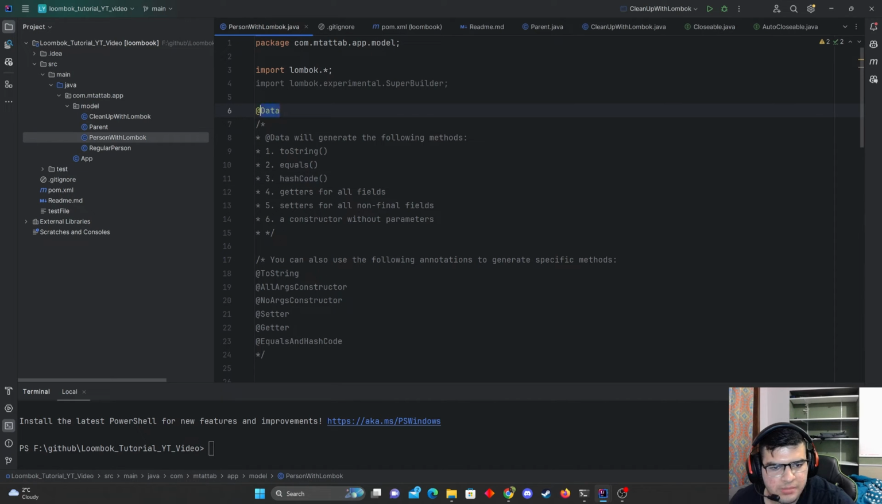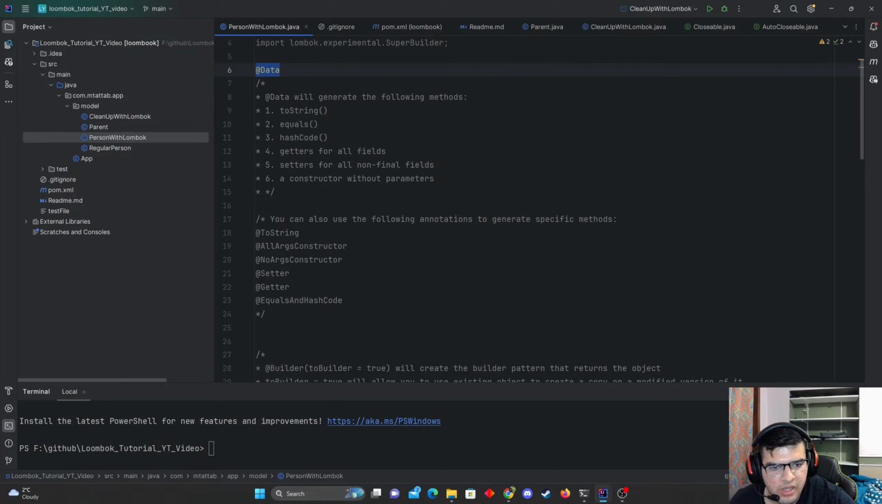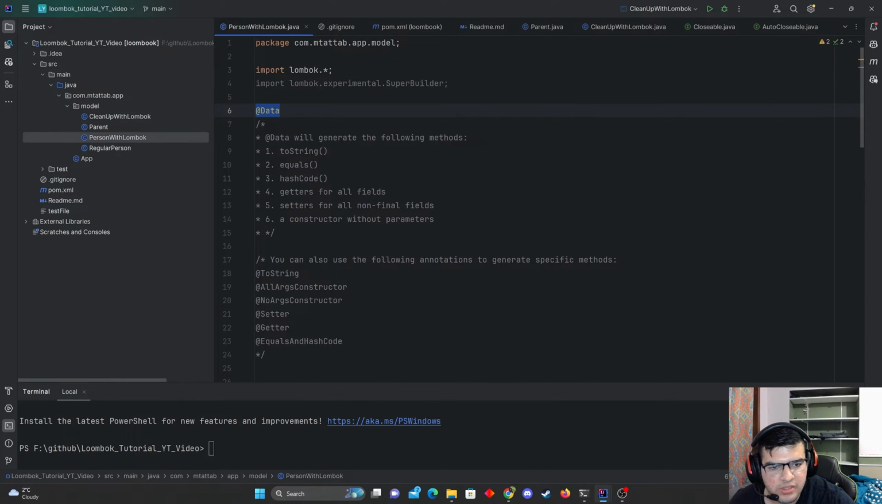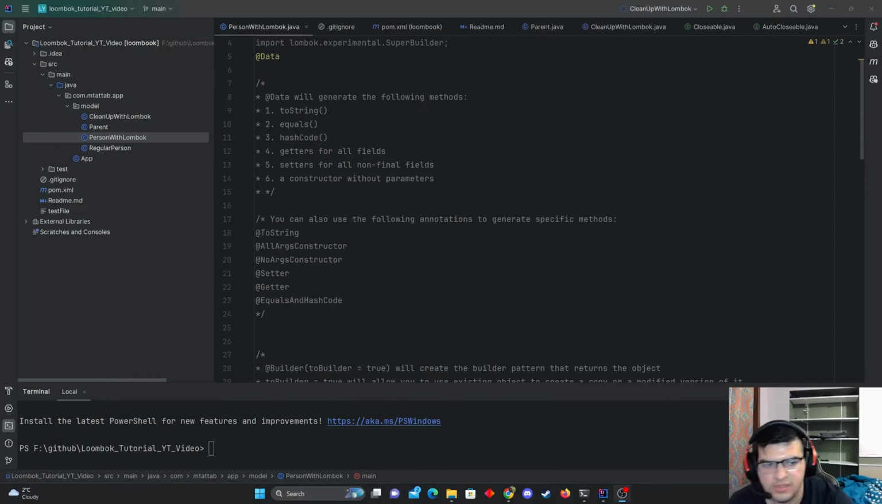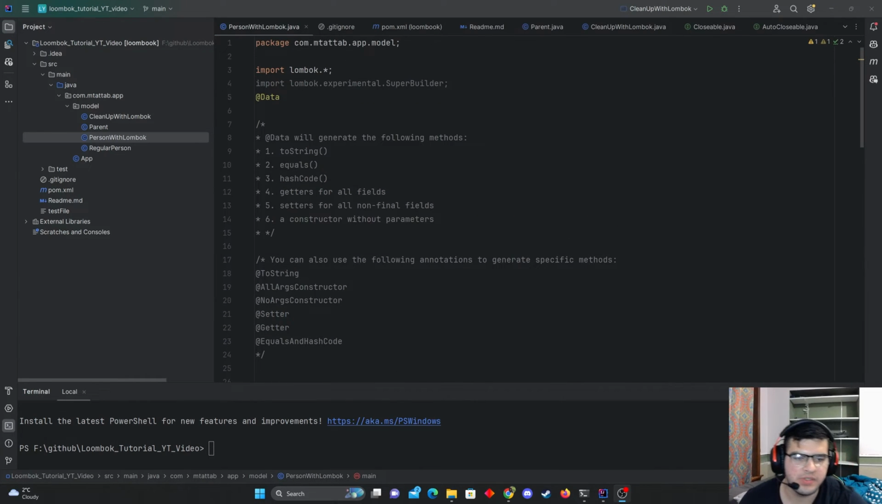With one simple annotation, @Data, we can generate all of the boilerplate code that we've seen in the previous class with one line of code. So this makes our life so much easier.